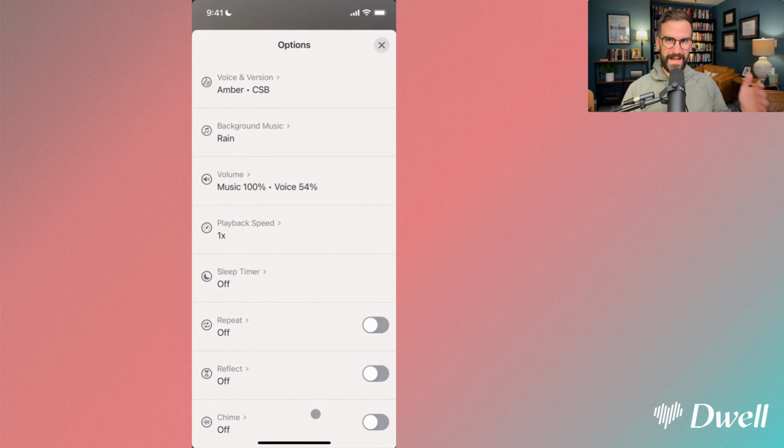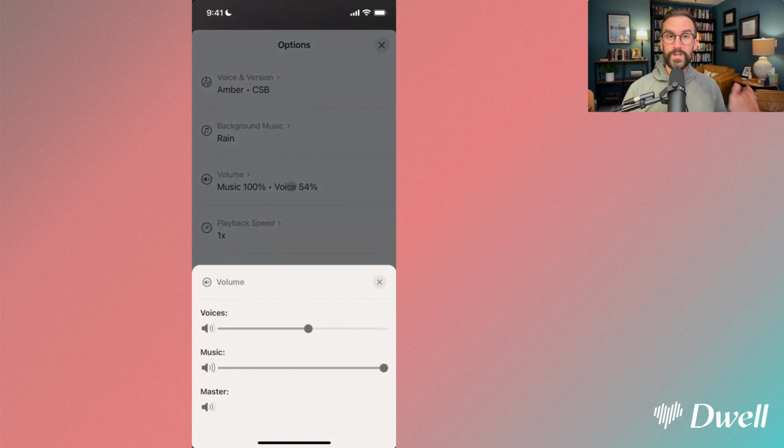This is kind of the master option menu, and it's really important. Again, here at the top, where you saw the shortcuts on the player, you can again here choose your voice and choose your music. Here you have a volume slider, which again may seem simple, but this is a thoughtful feature that helps you get your music and your voice just right. So you have individual sliders for the voices and the music, as well as a master slider.